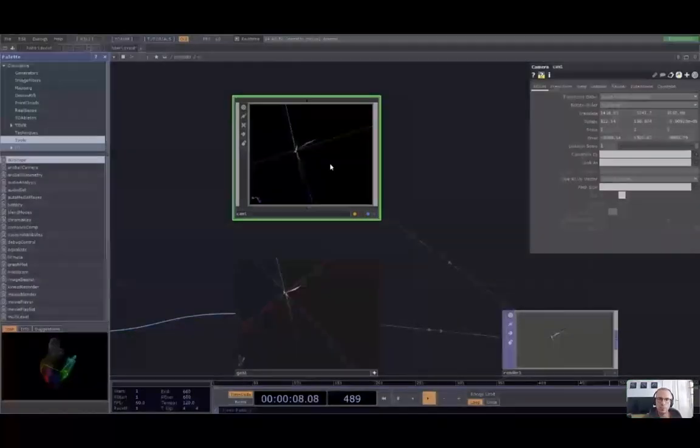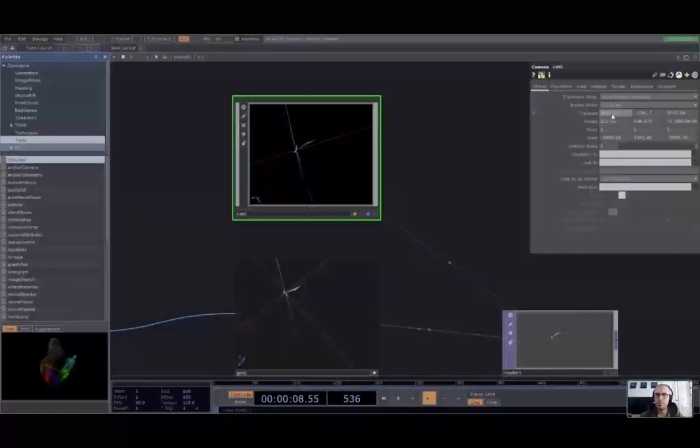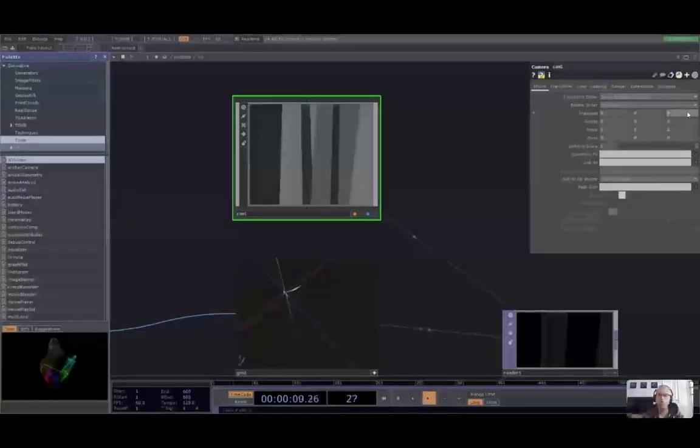So you can change the camera position either by going in the parameters of the comp, by clicking P, and you can see you have translate, rotate, scale, pivot for all 3 axes. So I'm just going to put it back to 0, 0, 0. Okay. Now we're super up close, so I'm just going to go backwards on the Z axis.